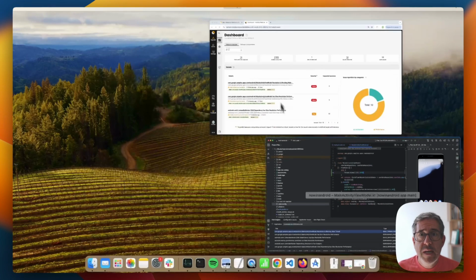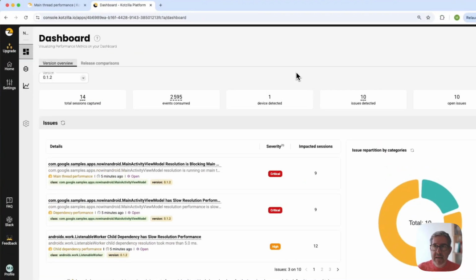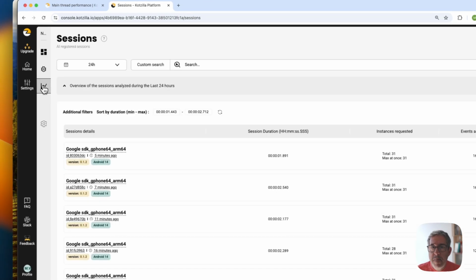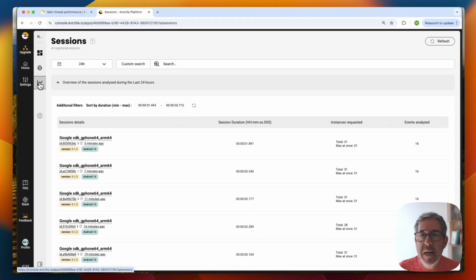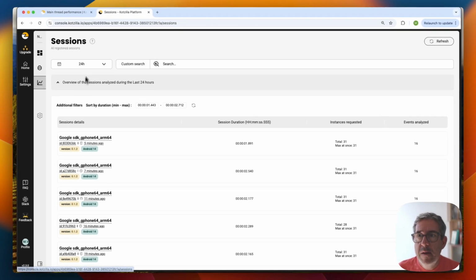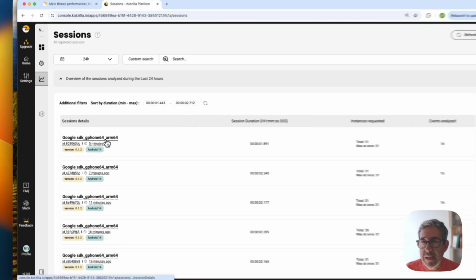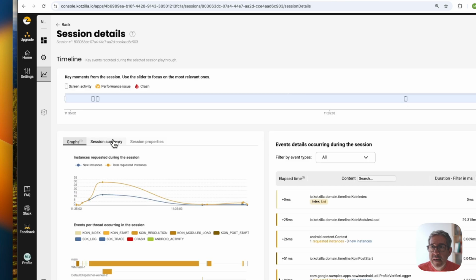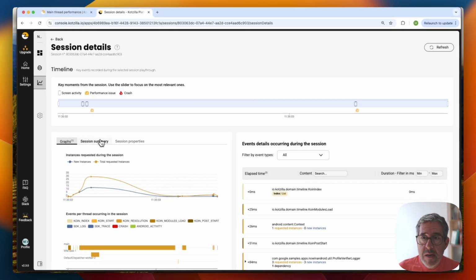Okay, so back in the console and on the main dashboard for that application, I wanted to show you that you can also access the timeline from the user sessions list. So here, for example, we have the complete list of user sessions, including the last one that we created. If we come to the timeline view from here, then you get all the information for the user session. So you are not focused on one particular issue anymore.